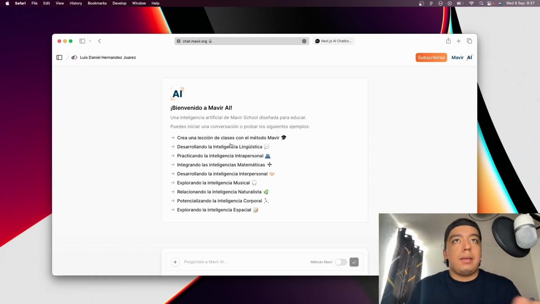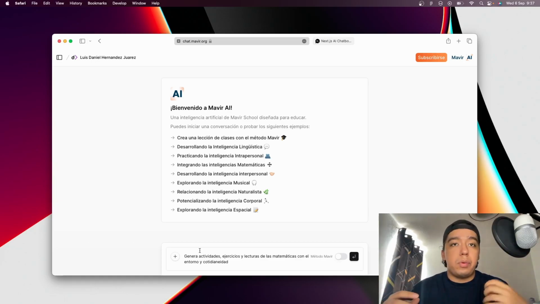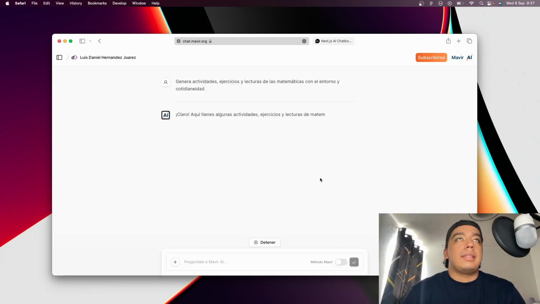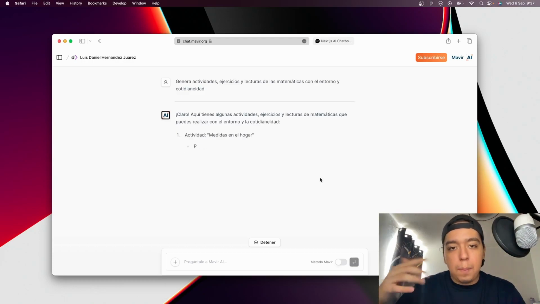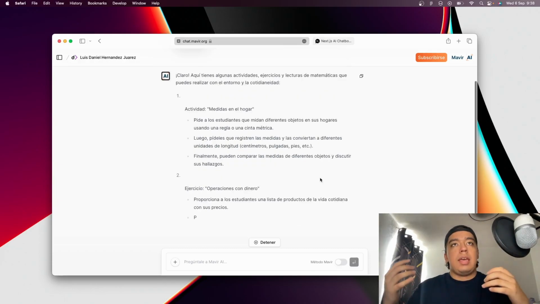For example, this one is exploring spatial intelligence, or maybe mathematics. We can try this one. There are some examples, some templates to prompt the AI chatbot, and it says, please generate activities, exercises, and readings from mathematics. Okay, so pretty much that's it. And if we press this button, the AI chatbot, which is connected with the OpenAI API key, will generate for us, the teachers, what they want.